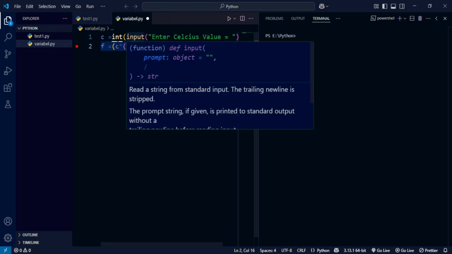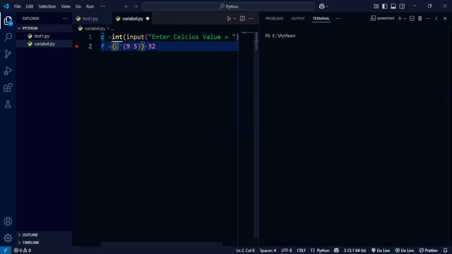Here, we're going to multiply the value of Celsius which is inputted with the result of the division 9/5. So 9 divided by 5, we're going to multiply with the Celsius value that we inputted. Then the result of the multiplication, we're going to sum it up with 32. The Fahrenheit value will be obtained.